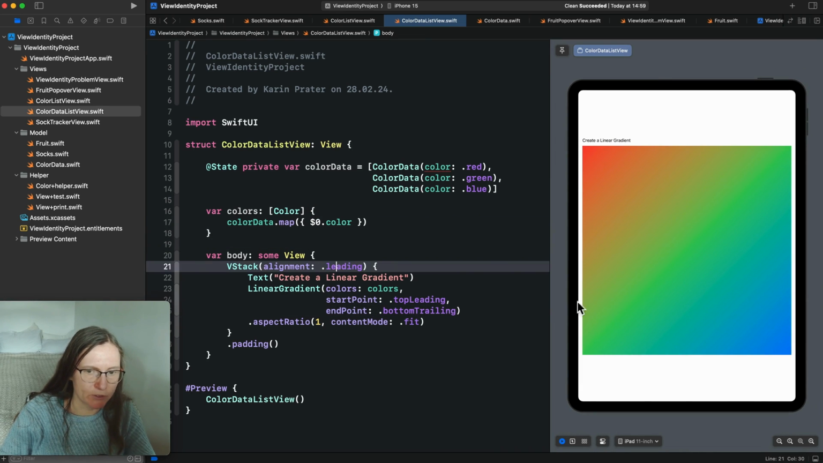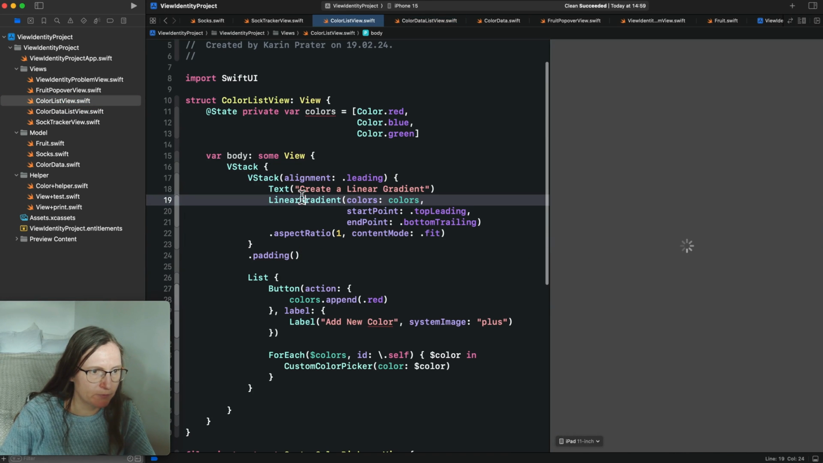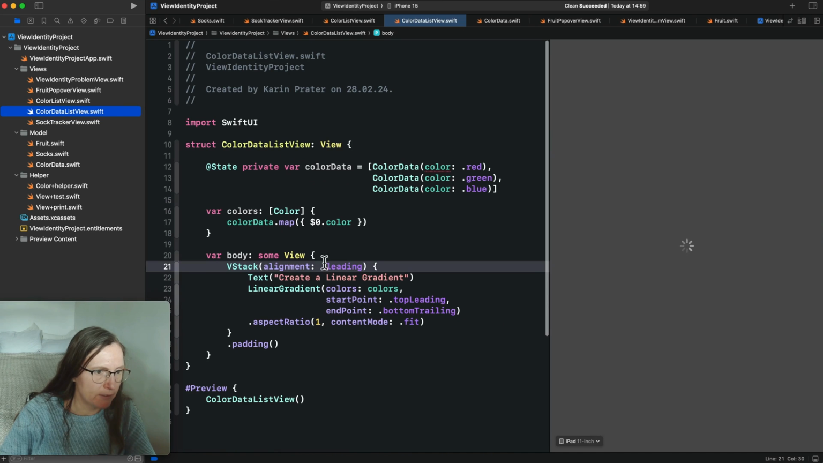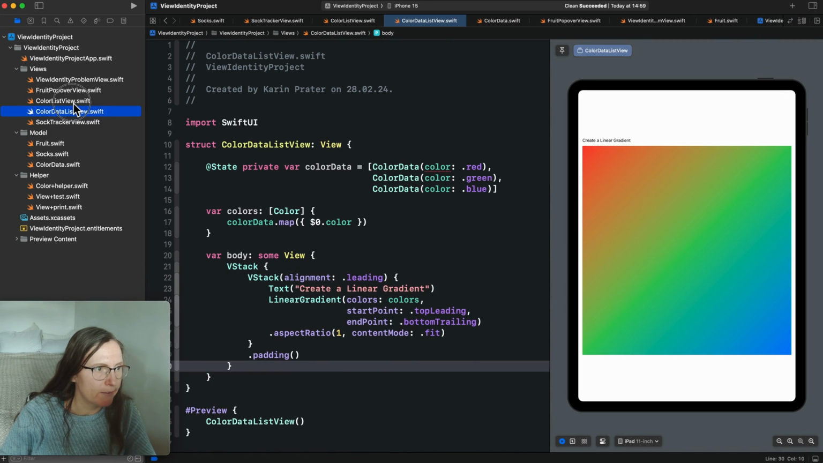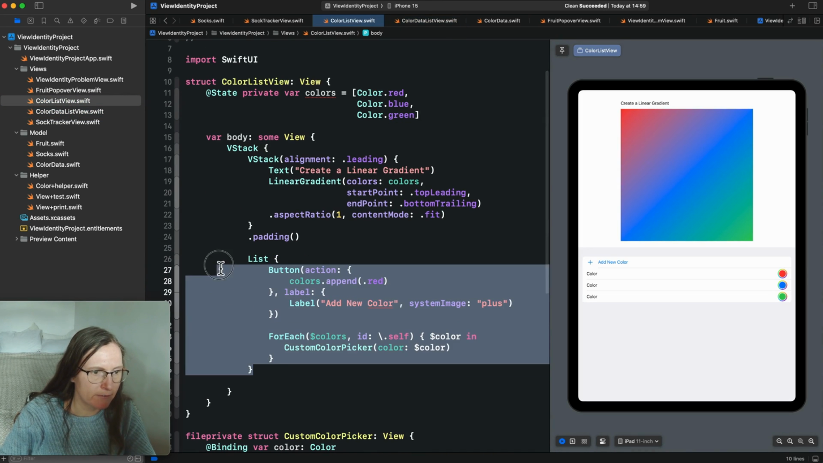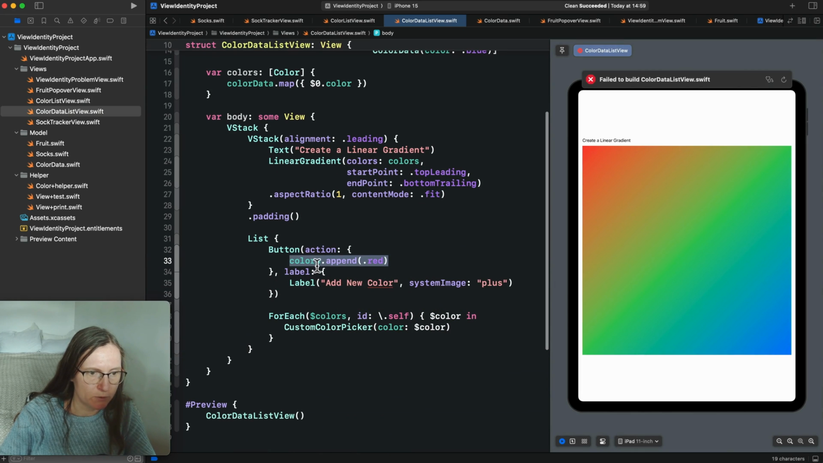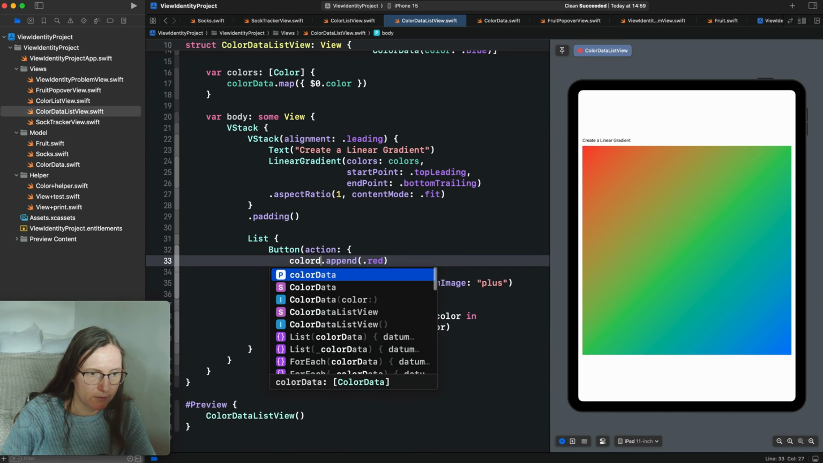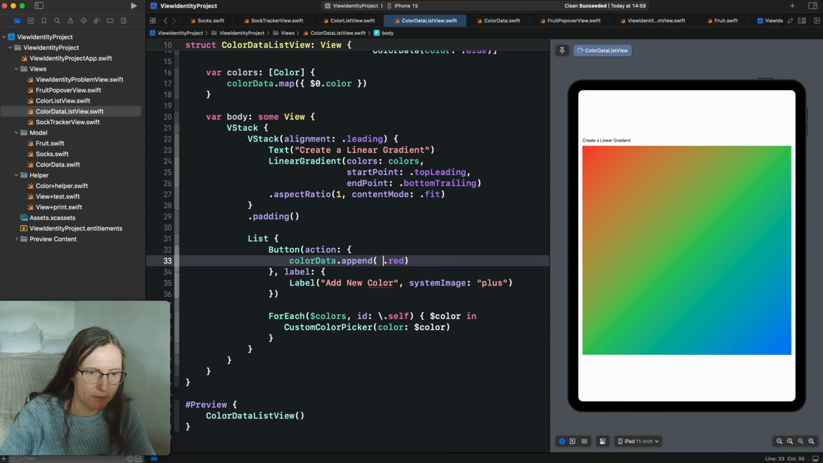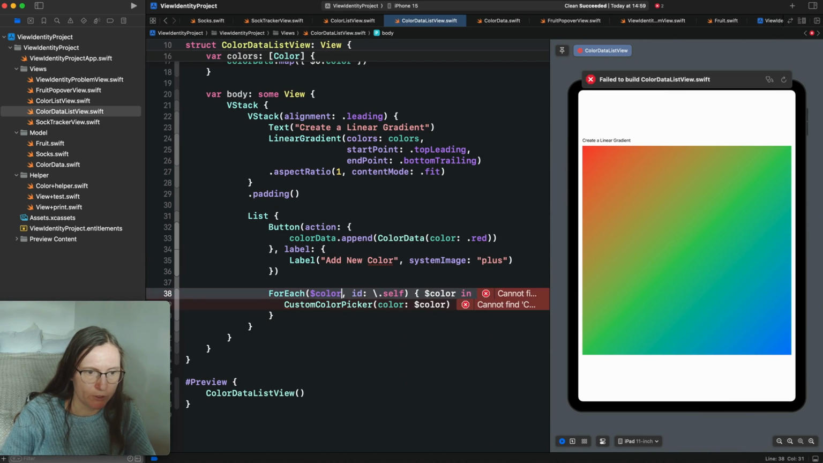Okay, the second thing that I want to have is this color picker. So I need to have this VStack again around it, and a list with a button where I can append a new color. So this is now a color data, append a new color data with red. So we're adding the same. Then we're showing here ForEach with a binding to this color data points, color data.